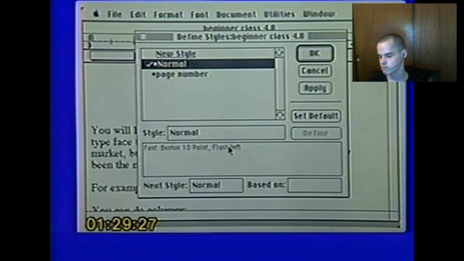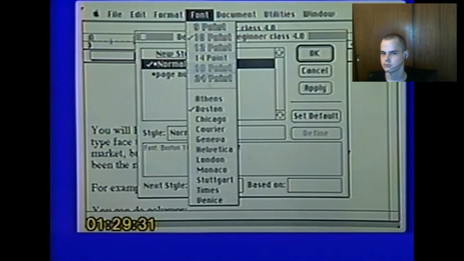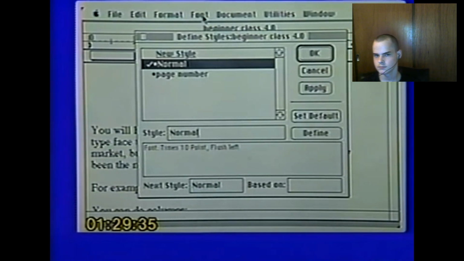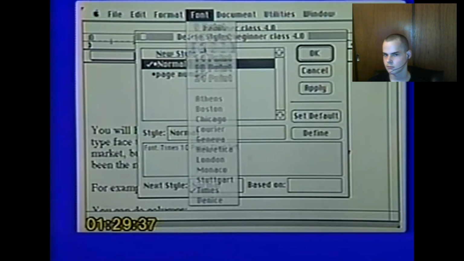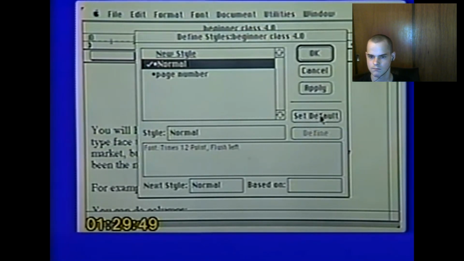Now if you want to change that, simply go up and pull your font menu down and select the one you want. I want Times. And I also want it to start in 12 point. Now if you'll look down, you'll notice it says Font, Times, 12 point, flush left. Last step is to simply reach over and click on Set Default. And it will now set that default for you, okay?